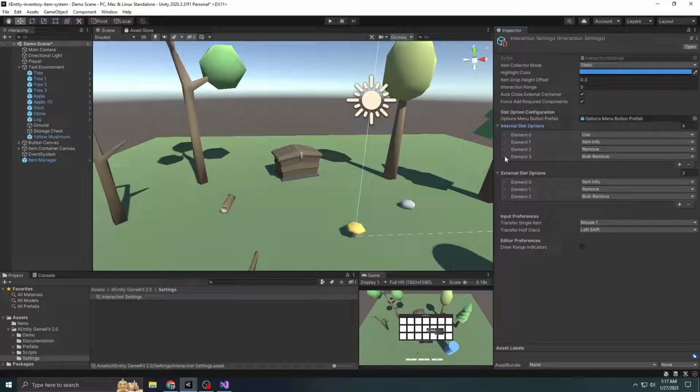You can reorder them. For example, the internal slots are basically the player's inventory that the player is directly accessing, right? So it's the dynamic inventory that's always with the player. The external slots are essentially anything that's not the player's direct inventory, like a storage chest or a loot box or anything, right? These are essentially the order of the slot option buttons.